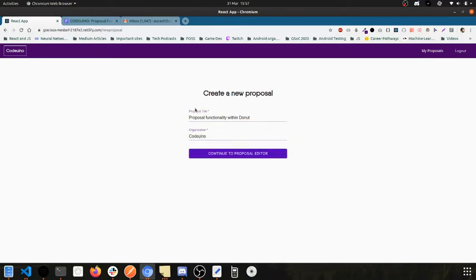In the original app, instead of a text field here, I'm planning to implement a drop down with a simple search bar, so that the users can search through the currently available organizations and choose one from the drop down. I think it makes more sense to have a drop down here instead of the user having to type the name of the organization. So after typing this in, we can continue to the proposal editor.